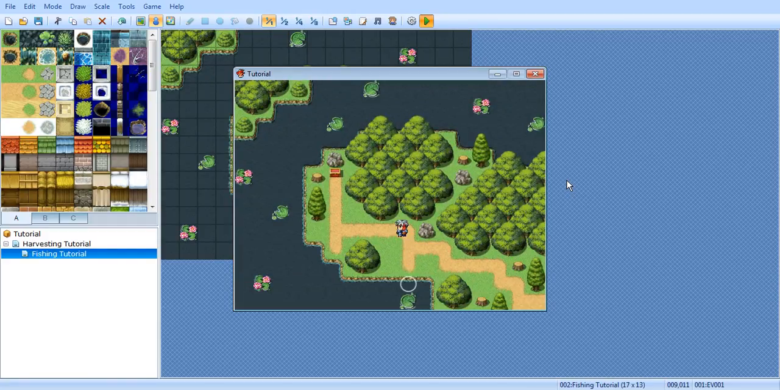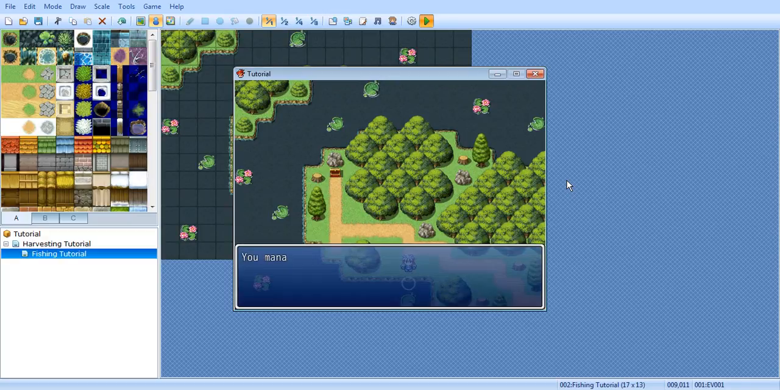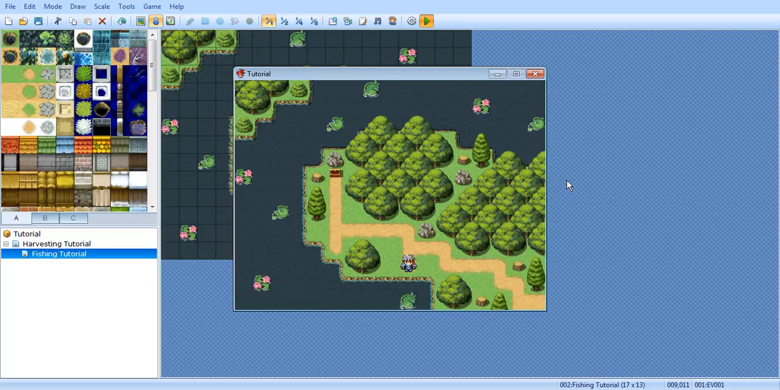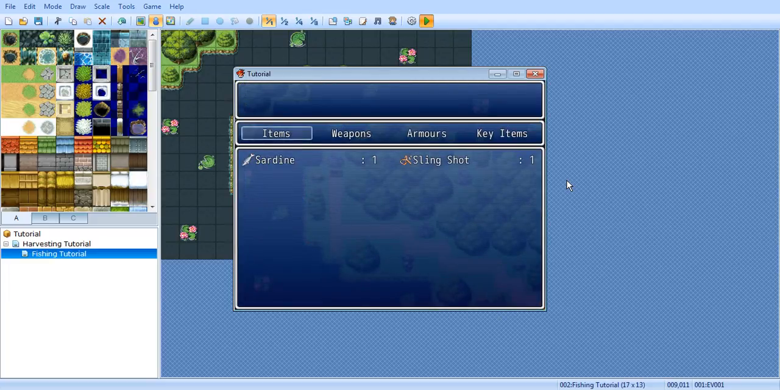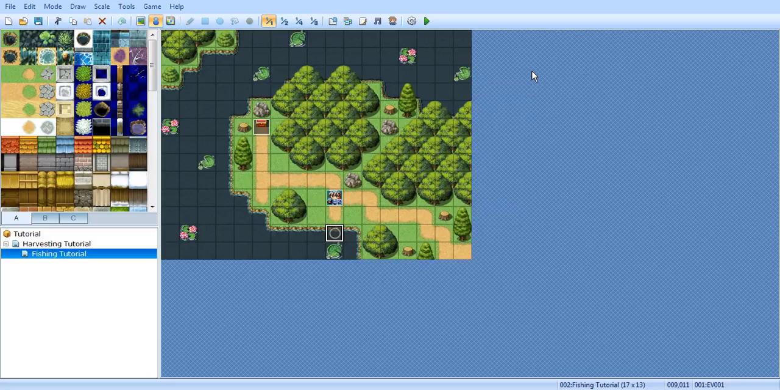There we go. And I've already done this bit. Slingshot was found. Fish, wait 2 seconds. And then that disappears. And the sardine and the slingshot are in your inventory. Well, that's basically it. Thank you for watching.